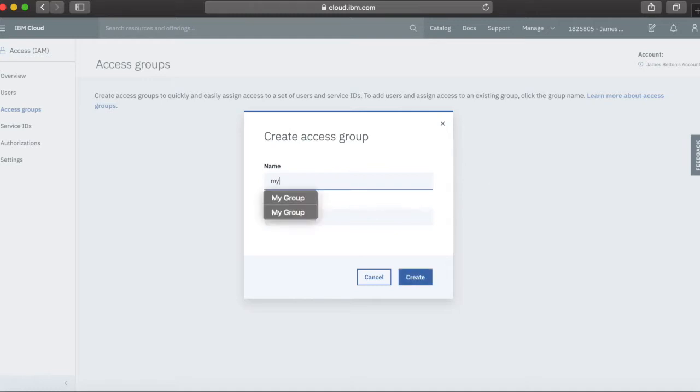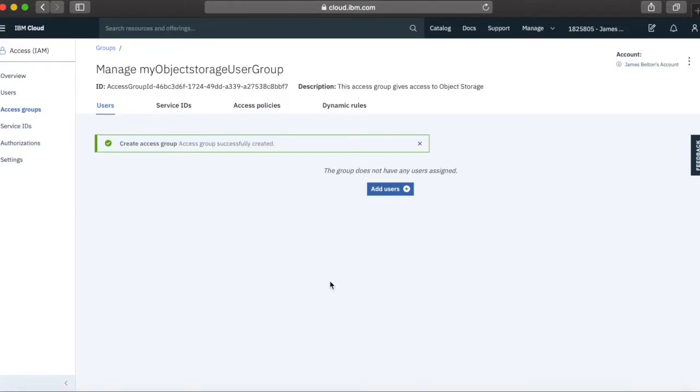I'm going to call this my object storage user group. And what I've done in the background is create an object storage service. So this access group is going to have access to the object storage, and the users therefore will have access to the object storage. So I'm going to say this access group gives access to object storage. Again, it's good to get into a habit of having a naming convention, but also describing things so that you know what it is when you've created it. So the group has been created.